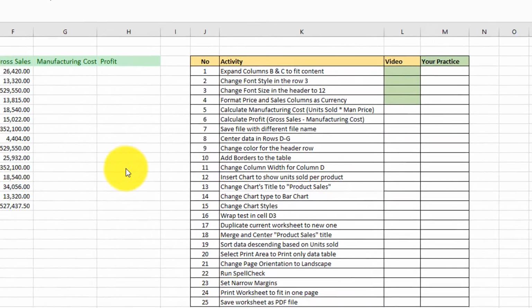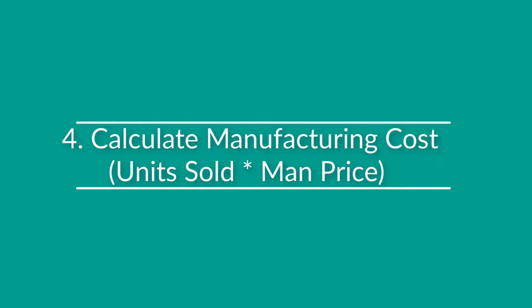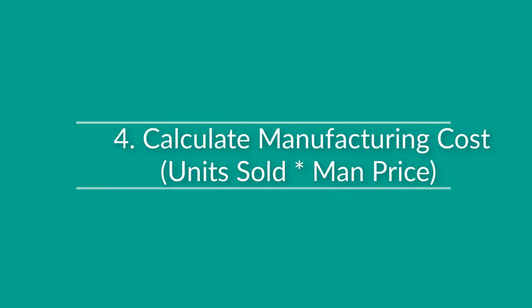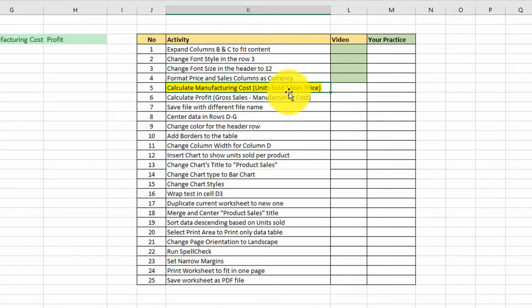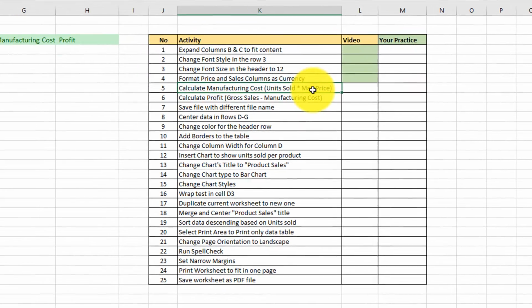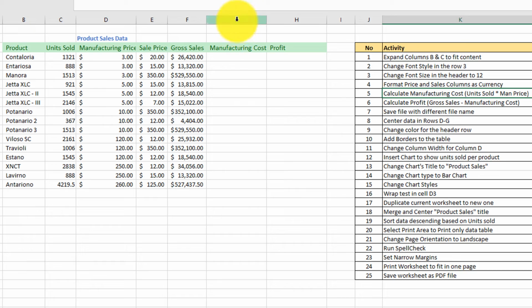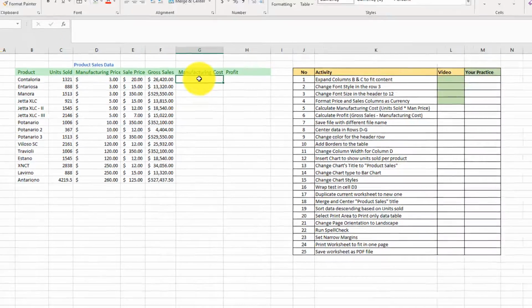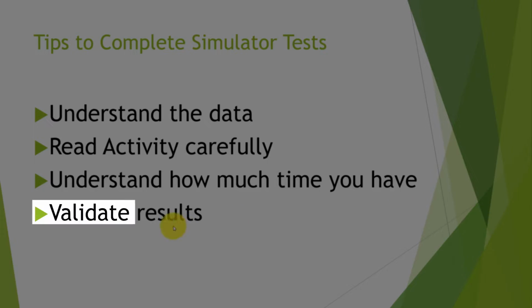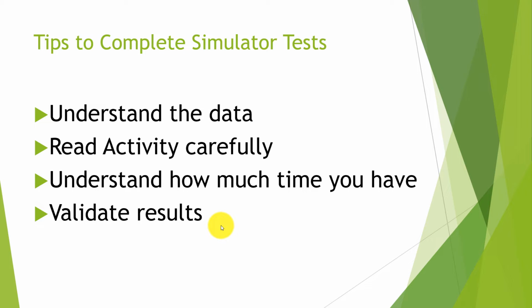Let's move to step number 5, which is calculate manufacturing costs, which is calculated as units sold multiplied by manufacturing price. So the manufacturing cost column is column G, and that's another tip I'd like to share with you, which is validate results. And by the way, this is the last tip I'm going to share with you, and if you'd like more tips on how to complete Excel simulator tests, make sure to check out the description and download my ebook, which has a lot more tips. Now let's go back to the simulator test so we can complete it.